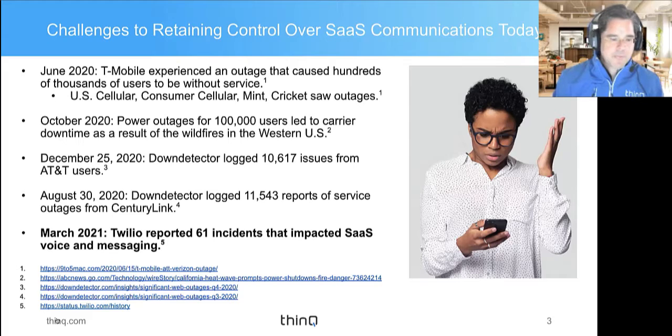There's everybody from voice carriers who have hundreds of thousands of customers who lost the ability to make calls or send text messages, all the way through the power outages we heard about last year in the Western US that led to carrier downtime for more than 100,000 folks. There are lots of issues with some of the larger carriers, who do occasionally have issues. And even, unfortunately, Twilio, who has really been known for being stable and a bedrock of performance. When we look back, just in March alone, they've had more than 61 incidents that have impacted voice and messaging. You can certainly go over and take a look at their status page.